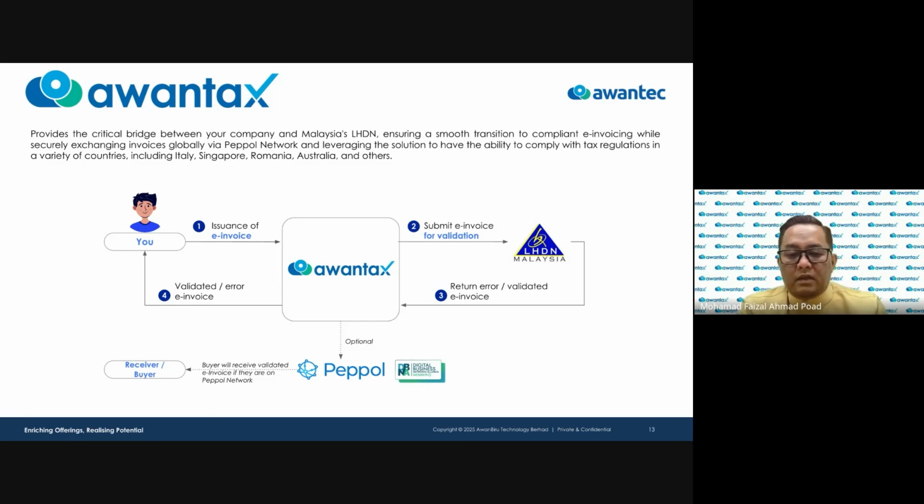The optional part here is that we already have PayPal ready. So if your receiver or buyer is already on the PayPal network, they will receive the invoice directly. And of course, if you are doing business with the US, we already have DBNA as part of our solution. So AWANTAX is going global, so we can comply not only in Malaysia, but also in other countries as long as they are part of PayPal and DBNA.